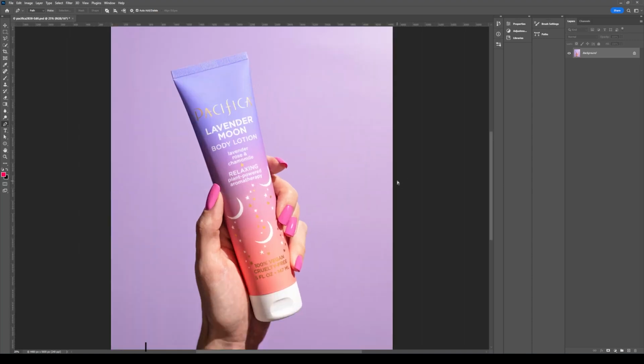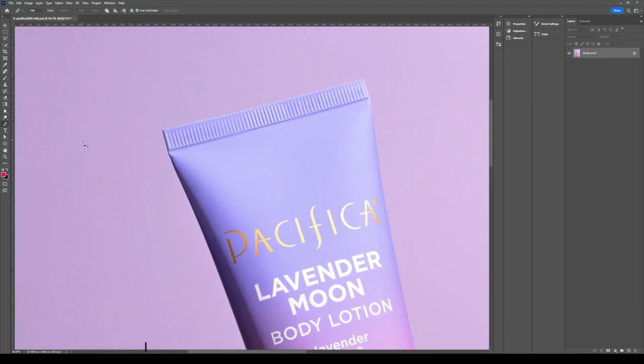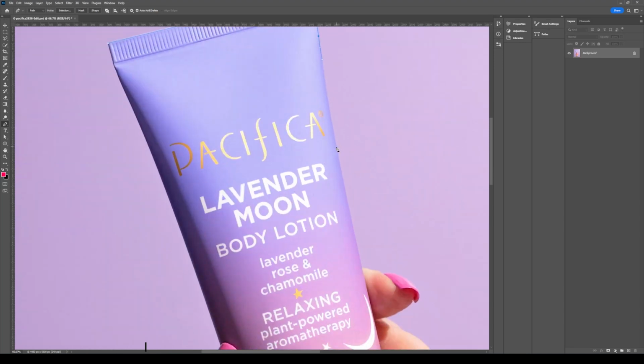So let's go ahead and zoom in nice and close here, and then I'm just going to start making a selection right around our edges. And as I'm doing this, I just want to make sure that I'm clicking slightly inside the edge of the product. This way, we're not including any of this purple background in our selection when we go to replace that background.